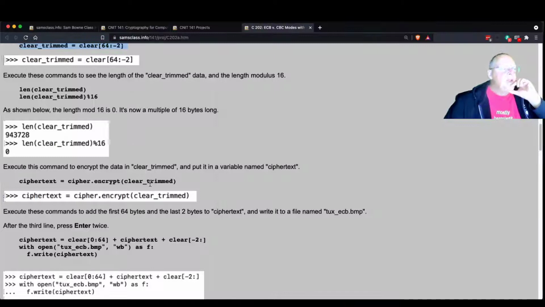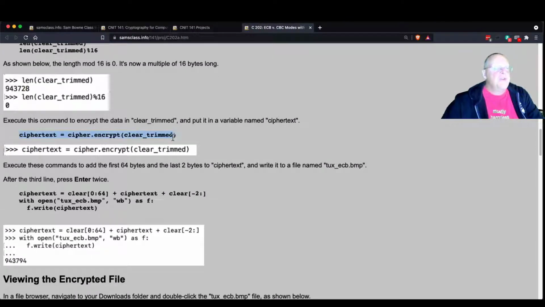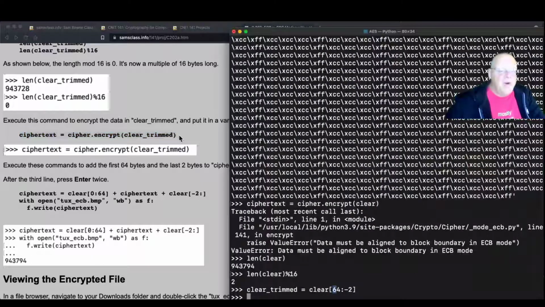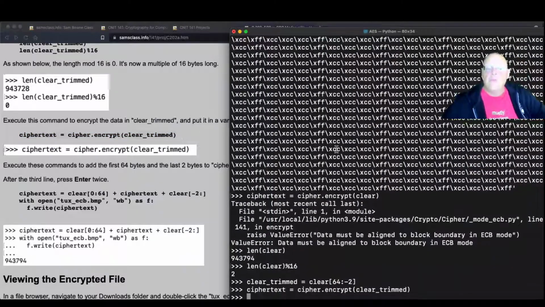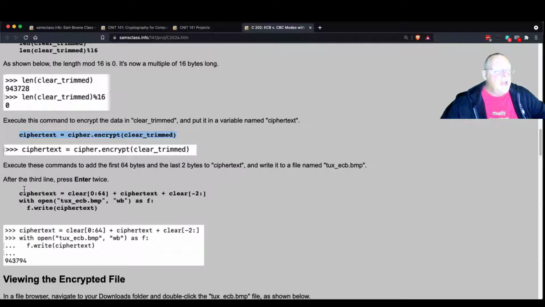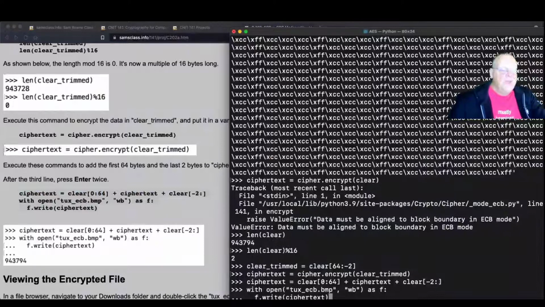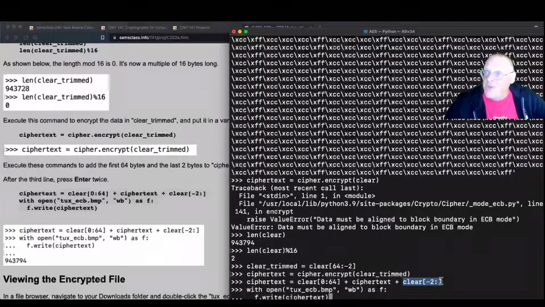All right, and so now I can encrypt that part of it. The ciphertext encrypts the trimmed part, and that's an integral multiple of 16 bytes, so it will go. And now I can just combine them all. This will take the first 64 bytes of the unencrypted stuff, add all the encrypted stuff, and then put in the last 2 bytes of the unencrypted stuff, so it'll reproduce an image the same size as the original, and it will still be interpreted as a bitmap so I can view it, but the internal part of it will all be encrypted. And now I write it out as tux ecb.bmp, just write that ciphertext.